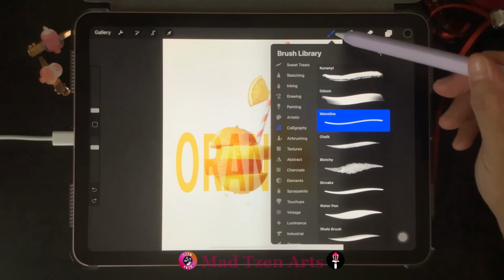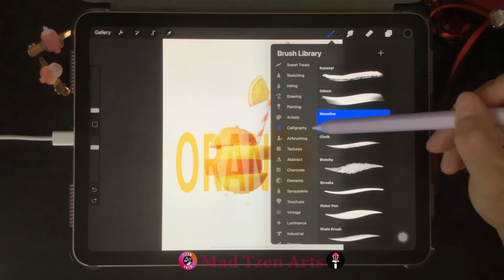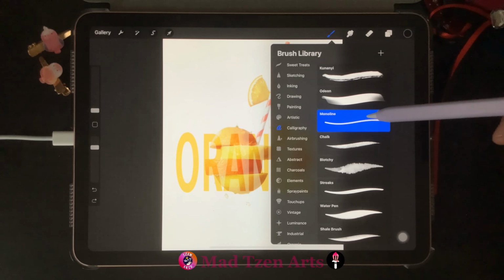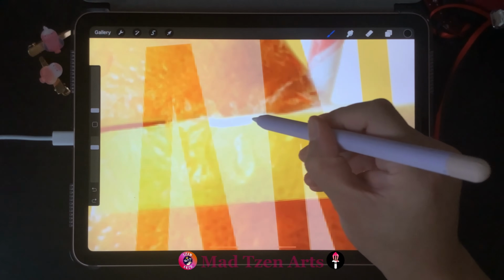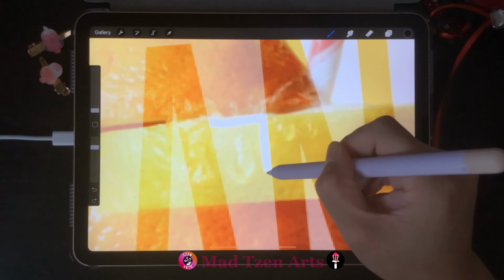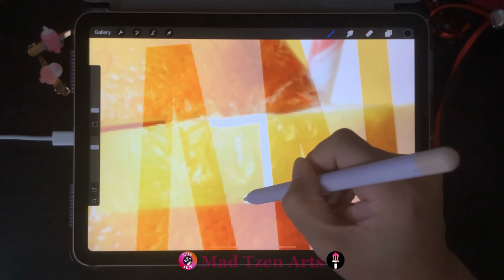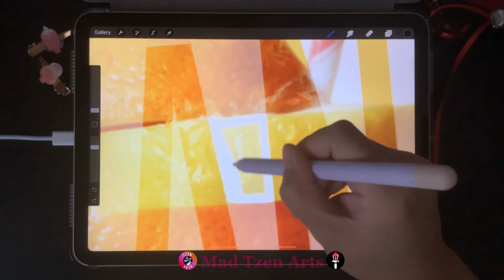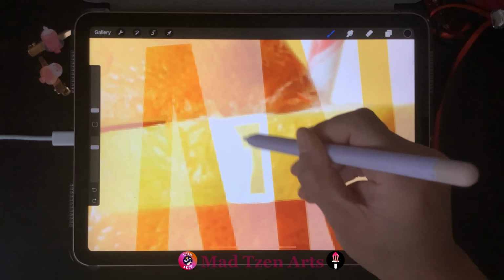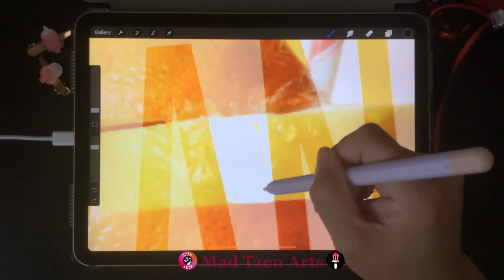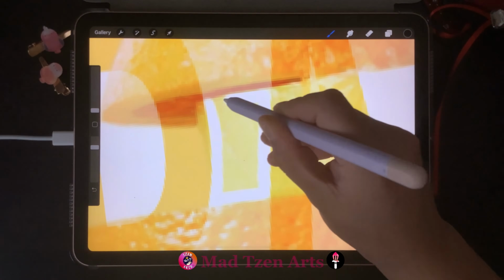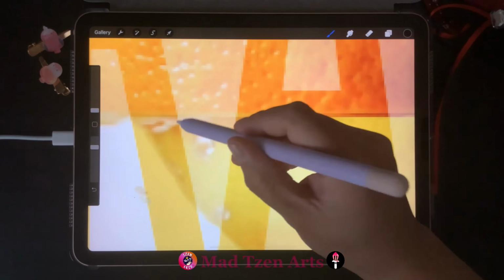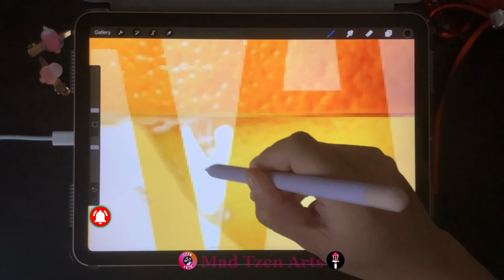For the second mask, we're going to be using the monoline brush, which can be found under the calligraphy category, and you'll find monoline just here. So for the second mask, the black acts like an erase tool. As you can see, I can erase parts of my image using the color black. So I'm just going to fast forward this to delete any of the parts that we don't want on our image. We only want some parts of the orange image showing up in front of the text.